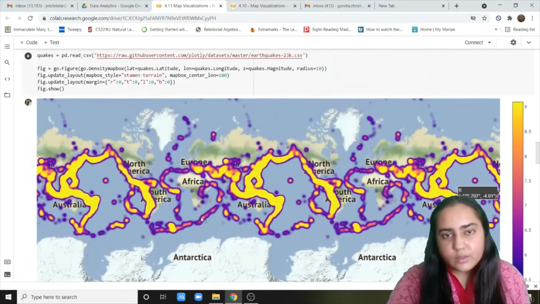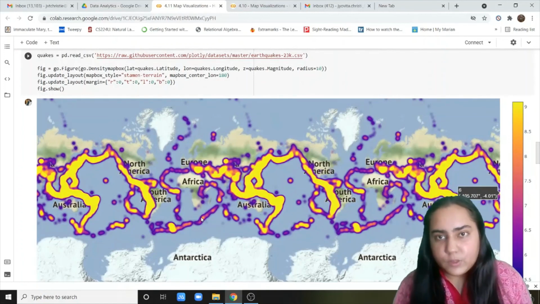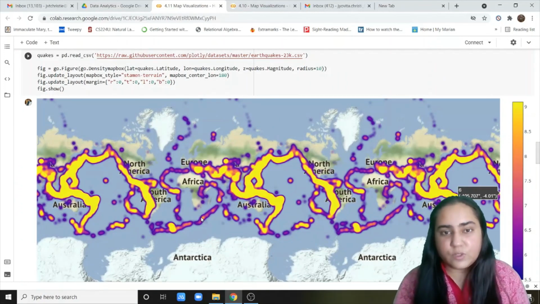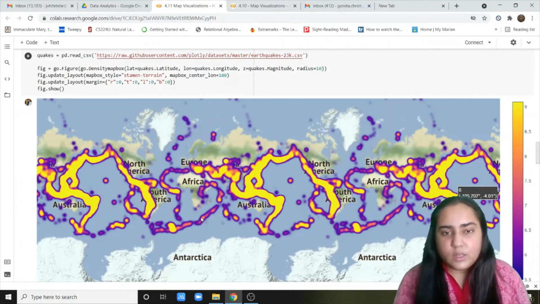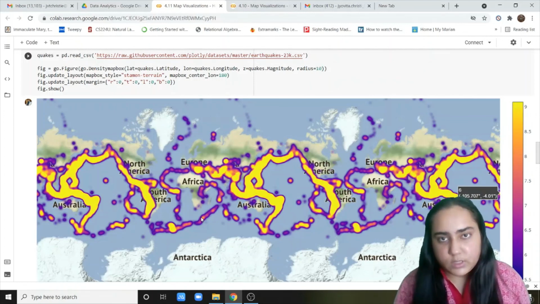So that's what you can do with Plotly. It's a very powerful library to create all types of graphs, not just heat maps and choropleths. You can create simple bar charts and histograms and everything else with it.